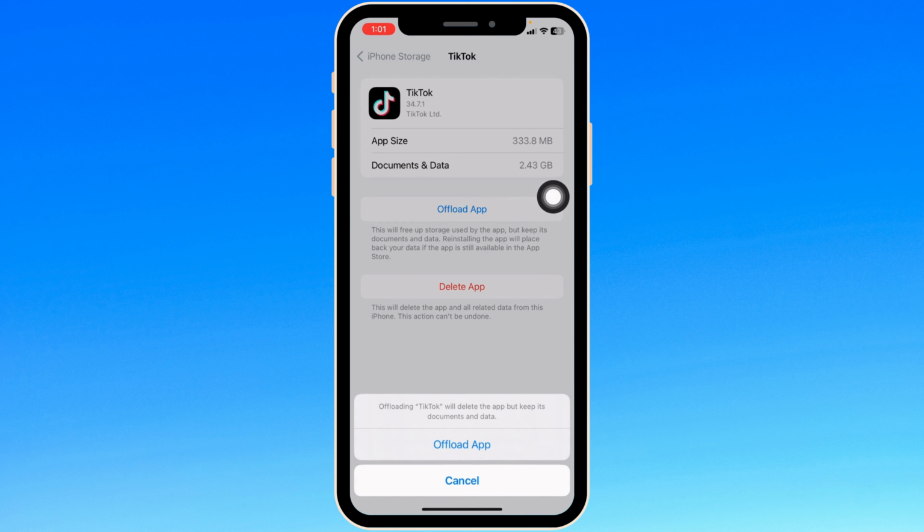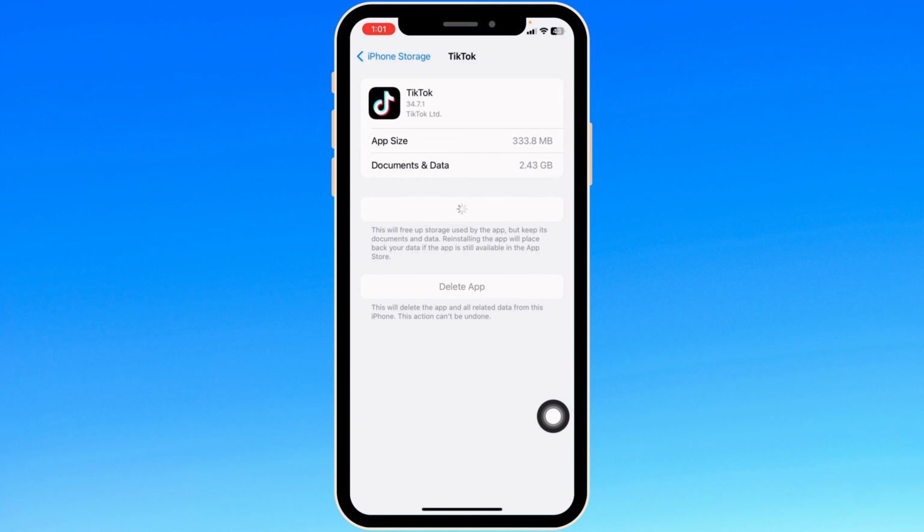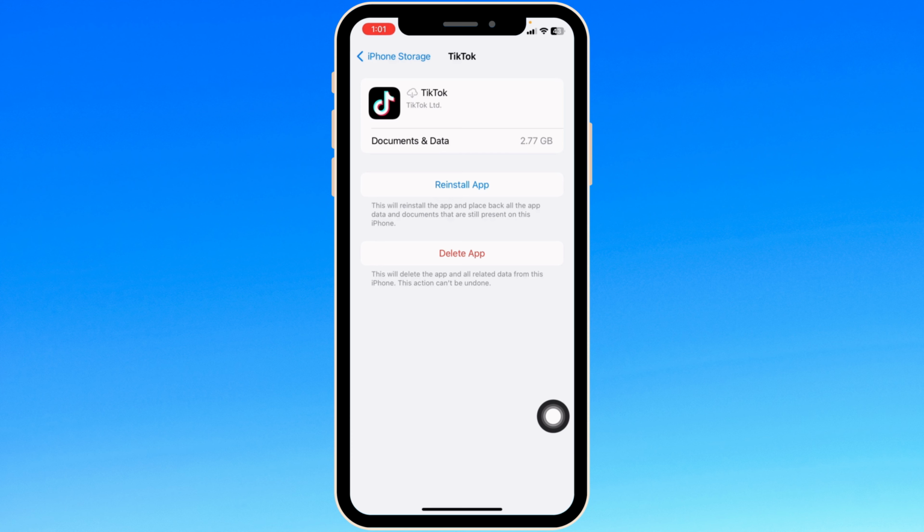Then click on Offload app. Click on Offload app. Offloading the app clears cache for the app. Then click on Reinstall app. Once the reinstallation process is complete, your problem might be fixed.